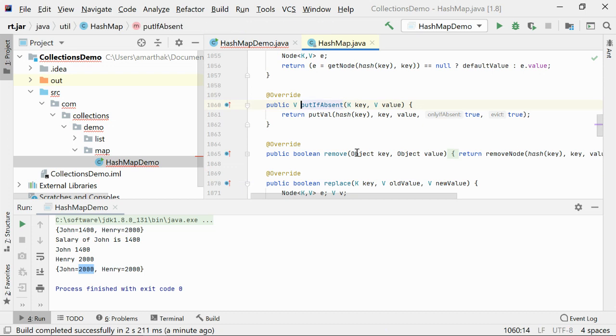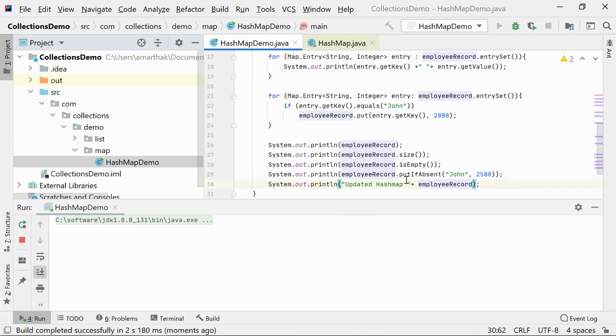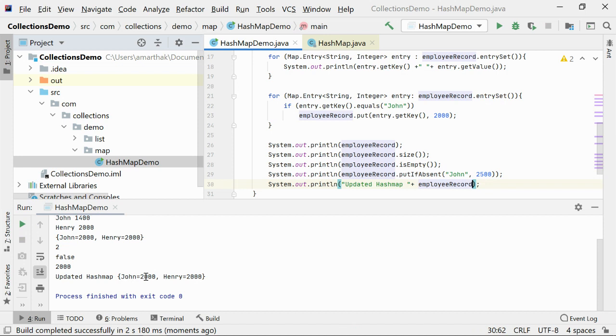So this is what it does. If you go into this method, if the key is absent, this will actually enter into the database. So let's say here I'm passing 2500, and let's try to print out the updated hash map. I'm going to have an employee record. Let's run this and see what the output is for John. If you notice, it's still 2000 because John is already present.